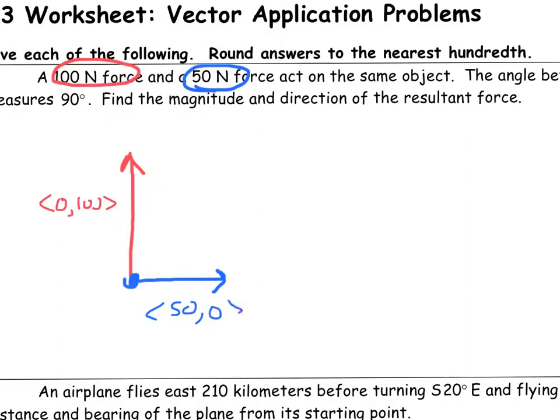Now, notice my assumption might be different than yours. You might have put the 50 going up and down, or going up, and the 100 going this way. So there is no restriction on it. So that means my result is not the 100%. Now, what will be the same for everybody will be the magnitude. No matter what, it will always be the same. Okay, so I want a resulting vector that's going to be something like this here.